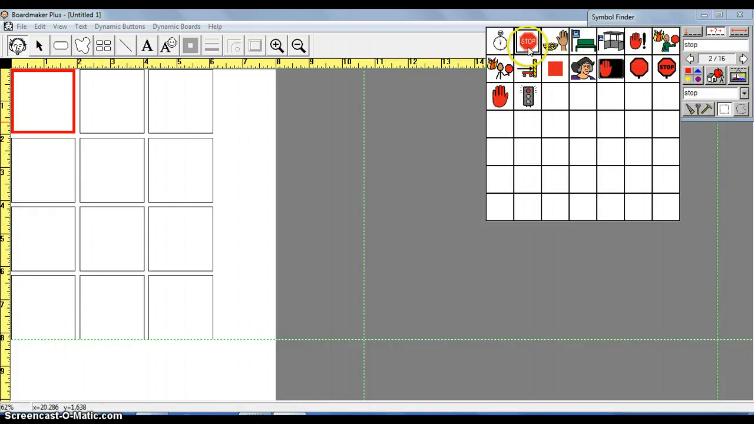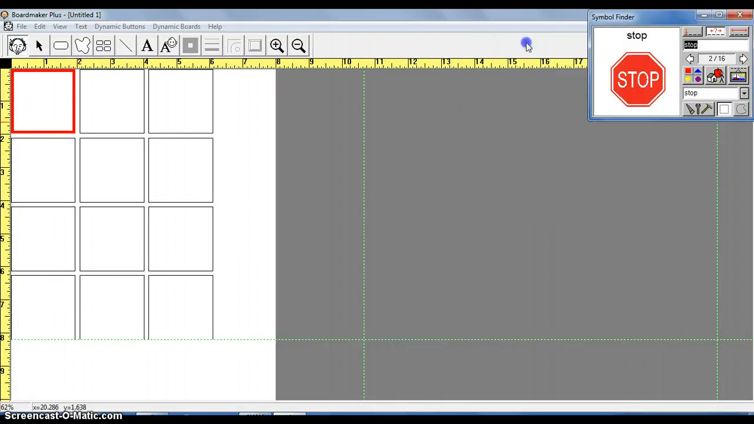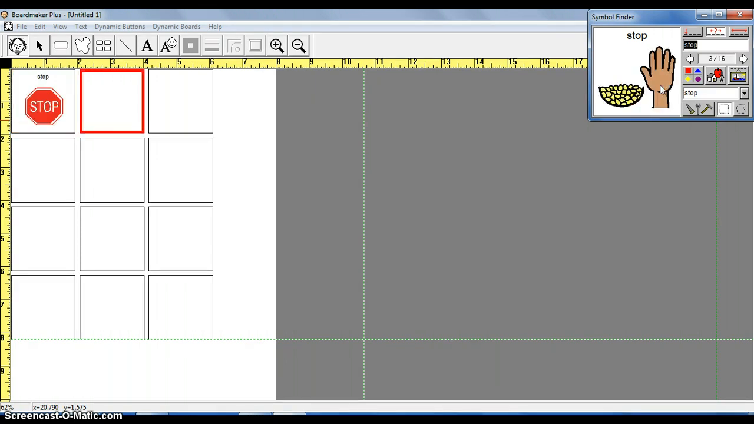I'm going to choose this picture of stop. So I click on it. It now has the word typed out, the label, and the symbol. I am happy with that. And now I'm just going to click enter, and this button will be automatically taken and placed into the button that has that bold red square around it.